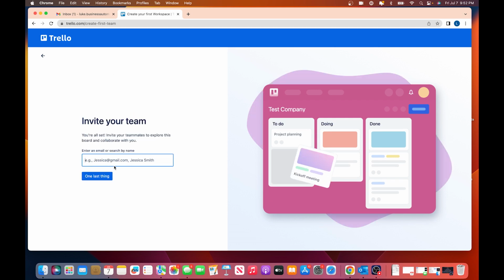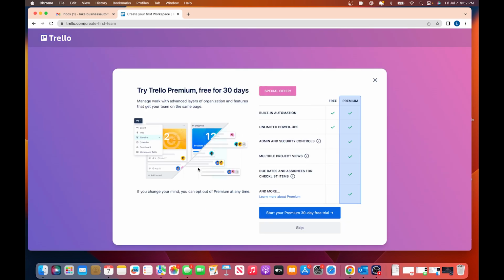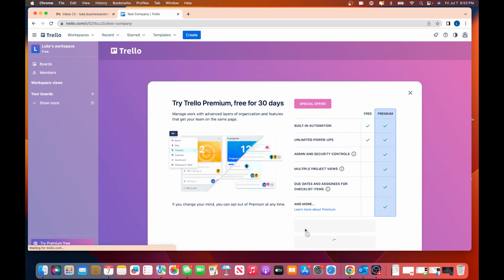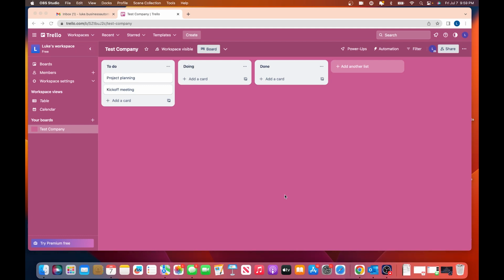Next. Last thing. Let me just get past all of these. So then it's going to try to get you to start a premium free trial. You can just skip this. Again, you do not need the paid version for what I am teaching you. And there you have it. You have your first Trello board on your Trello account.